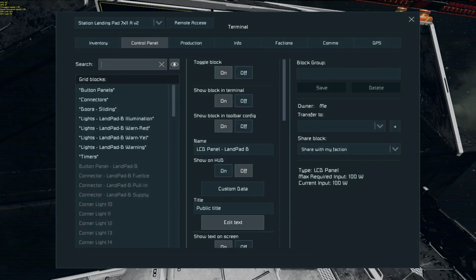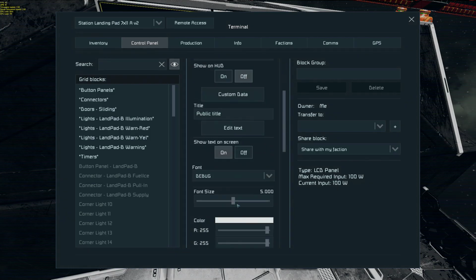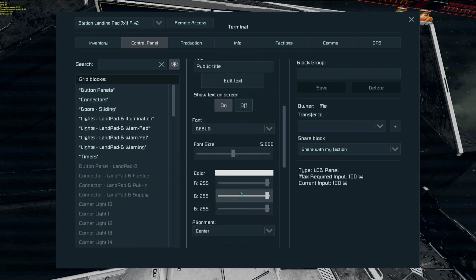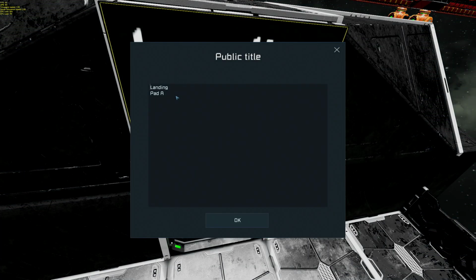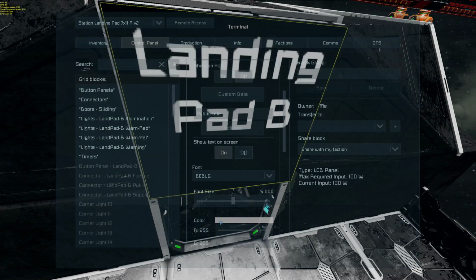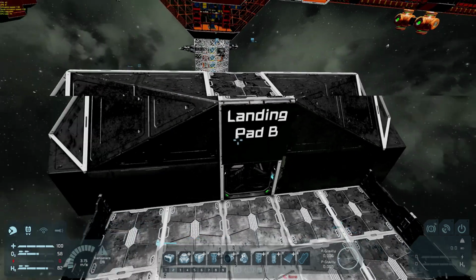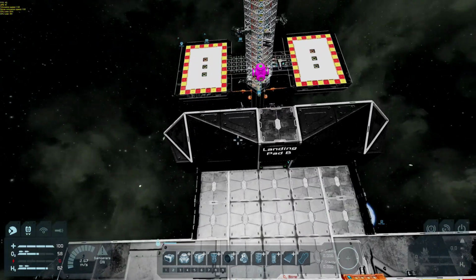I've already set up some of the settings here. Our font size, which you're going to have to check your flavor. We've set it to center, but ultimately the edit text here is what we want to see. So in this case, it's landing pad B. B is for Bravo. Alright, so that has apparently been successfully changed.